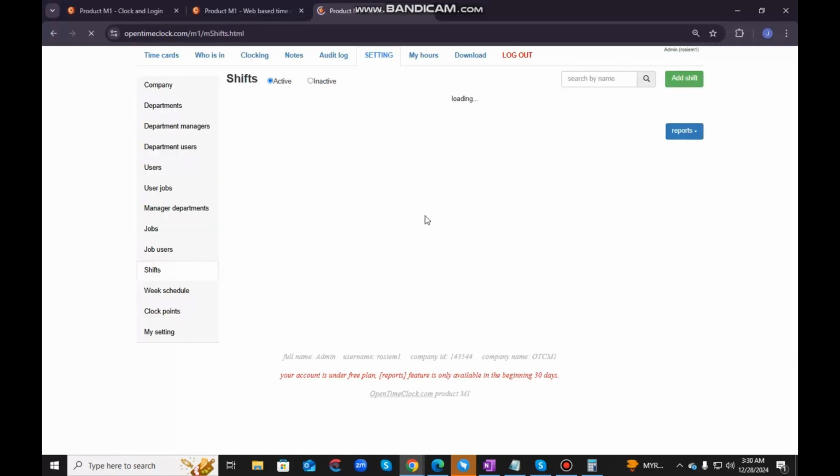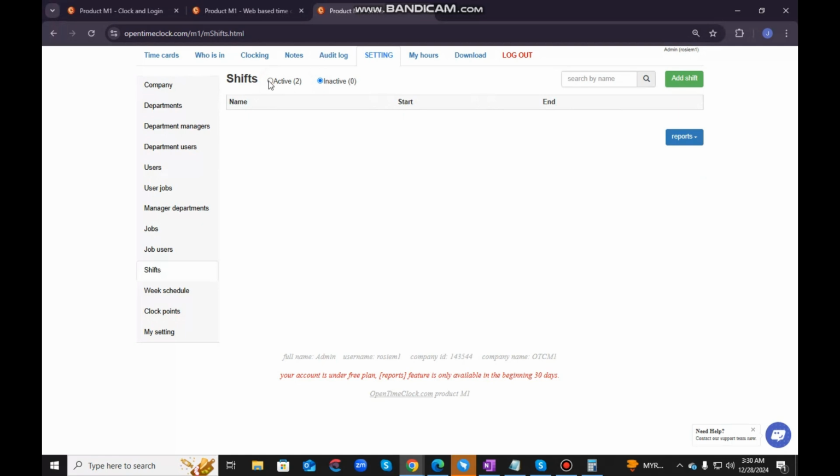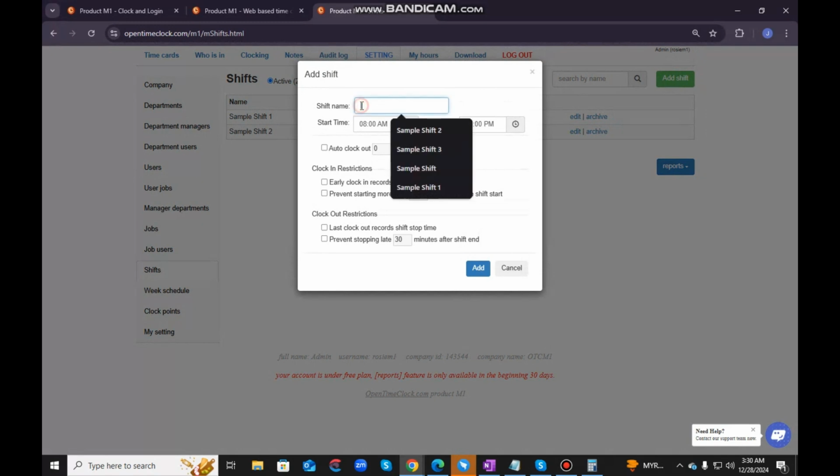Now let's move on to shifts. You have an option to select active or inactive employees. So as you can see, I have here a pre-made sample shift. So how to add a shift? You just need to click on this green button here, set up the name, and then set up the start time and then the stop time.